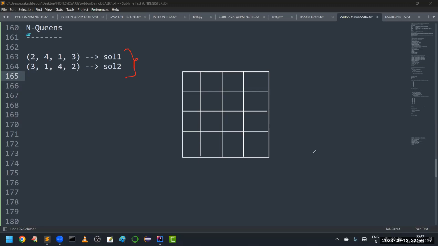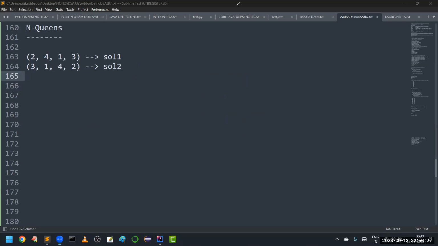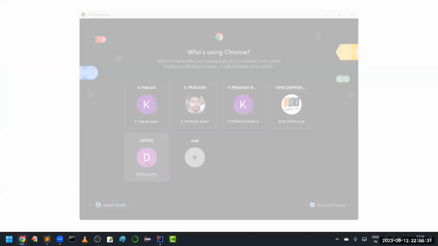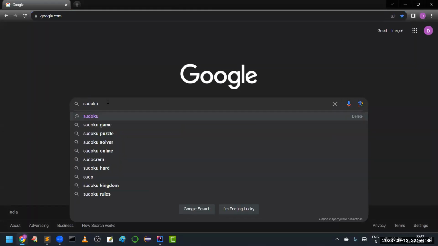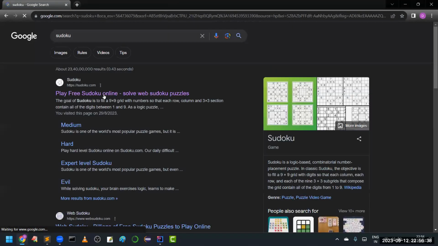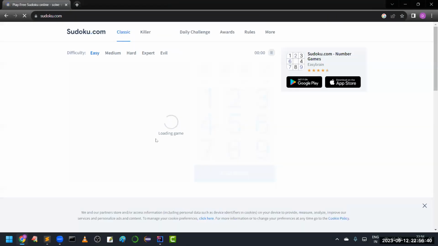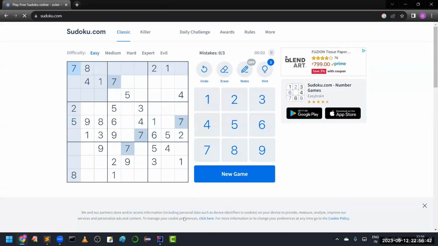That is called backtracking. See, the same concept is there even for Sudoku. In Sudoku also, how are you going to solve it? If you see the Sudoku solver, it is nothing but something like a 9 by 9 chessboard. 9 rows, 9 columns will be there.